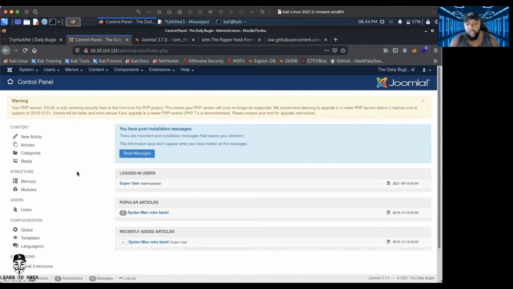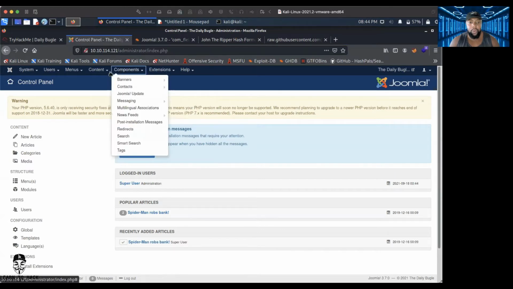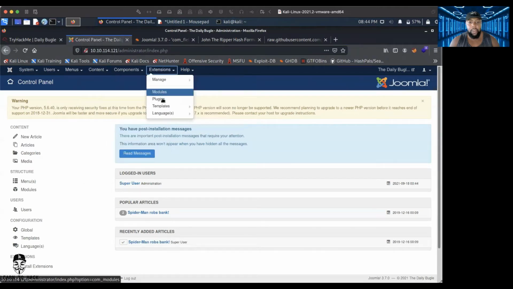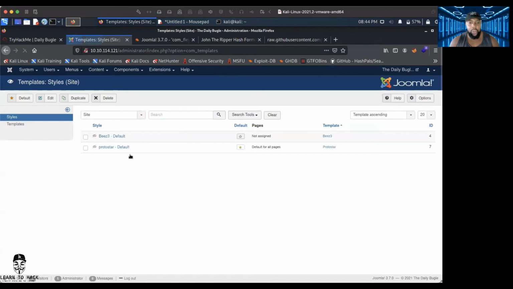So for this portion, we need to find somewhere where we could actually put some code in and execute it. So we need to figure out where we could do that. The reason being is because we want to do a reverse shell. By digging around and doing some research, what I came up with is, hold on, where is it at? It's for templates. We're going to hop into templates. Once we get to templates, you can pick either one of these, right? So let's go into Beez.